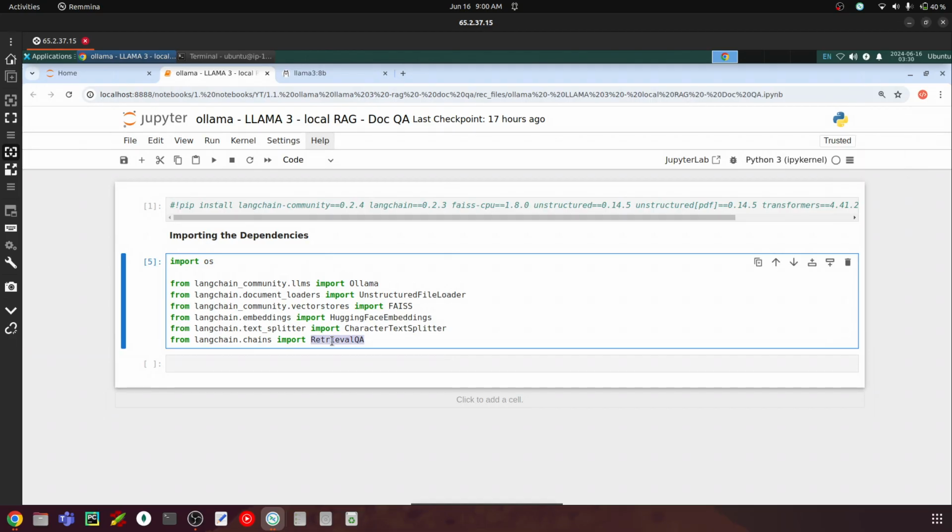And then we have retrieval QA. There are different chains, like conversational chains, retrieval QA chains, and so on. Our focus here is just document question answering. So for that, we can just stick with retrieval QA, where you can pass the documents and a question and then get a response out of it. So this is how all the things work.